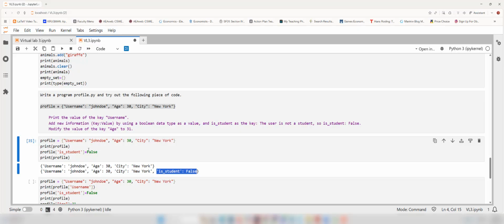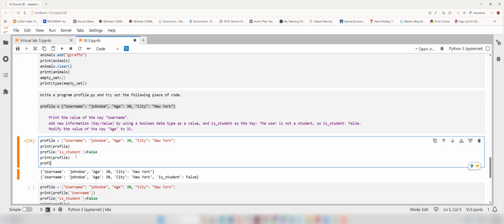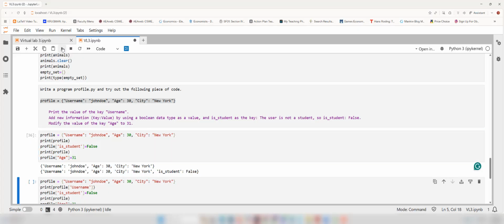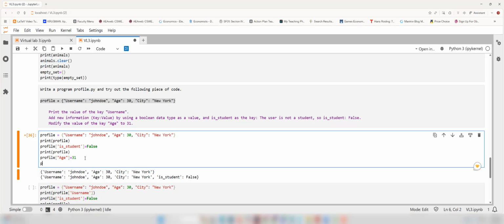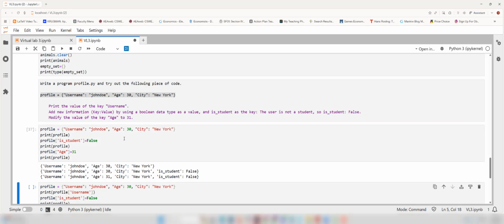And now how are you going to modify the value of an existing key value pair? Simple. What you will do is call the key first in the square brackets, and I'm going to include the name of the key, and then I'm going to change it to a new value, which in this case is 31. And I run this. Now let's see, print profile, and see if the change has been made. Yes, now the new age is 31.